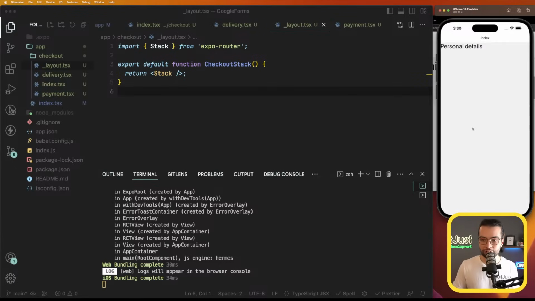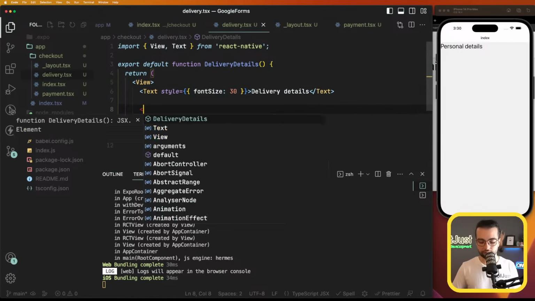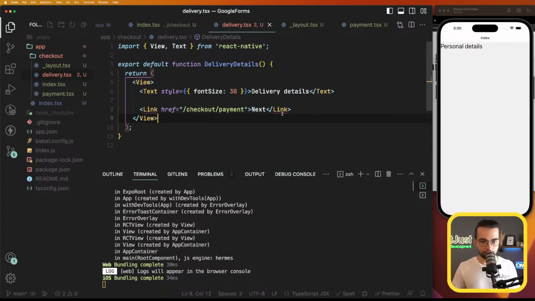Now if I go to the checkout, I see the header with the title index. And if I want to navigate to the next page, for example in this delivery, I'm going to have a link here, next, with href. What's the URL of the next page? It's /checkout/delivery. So after delivery, we have payment.